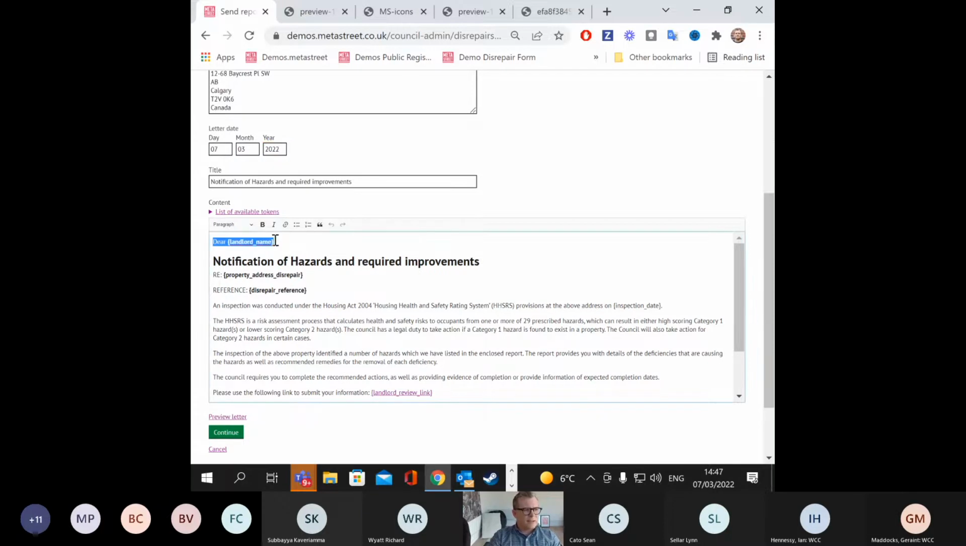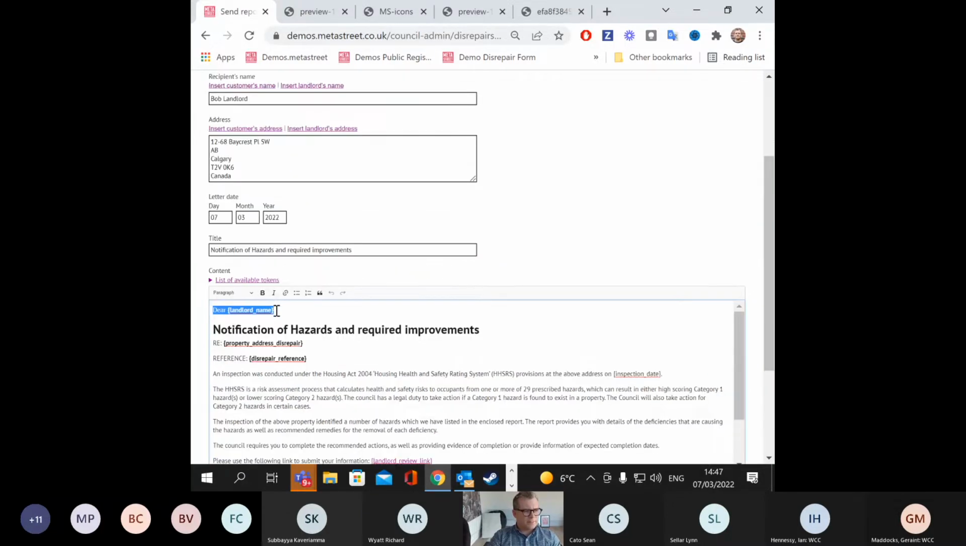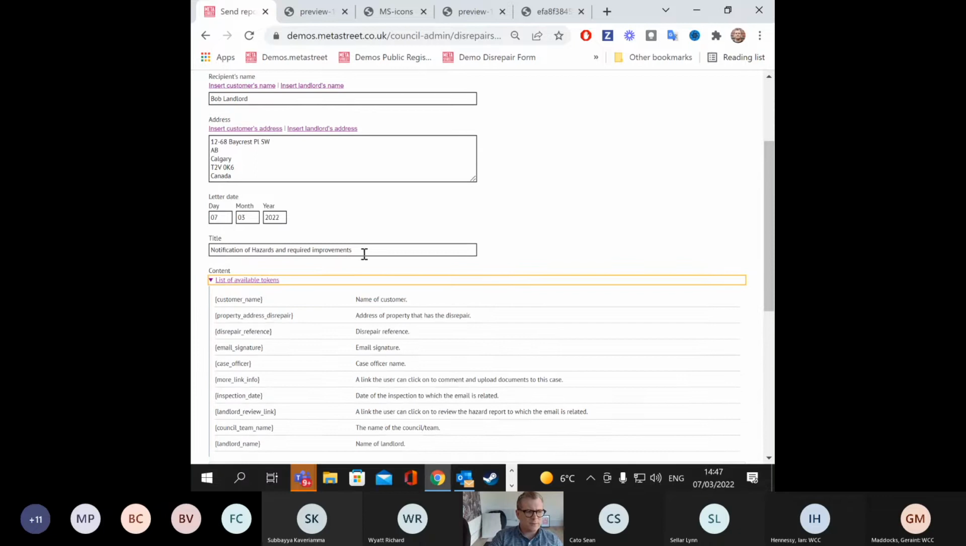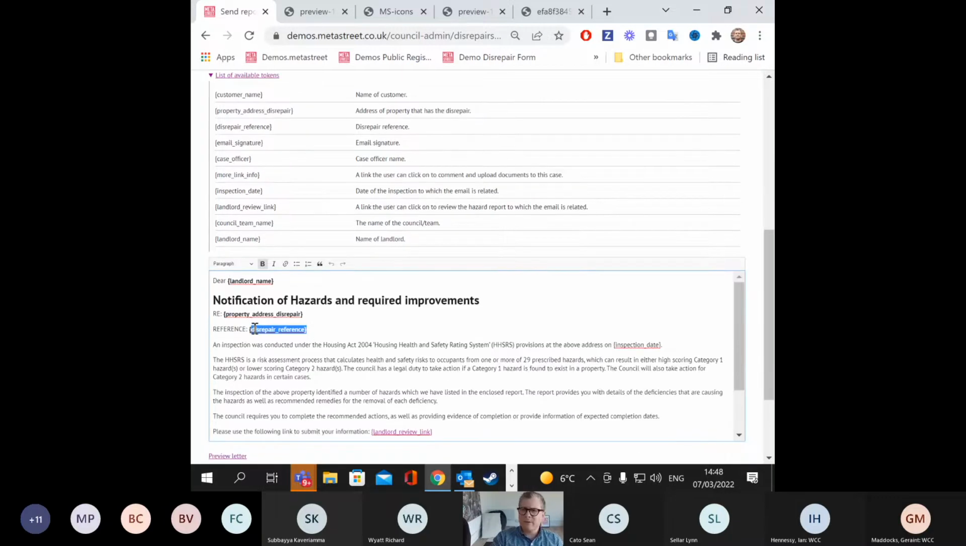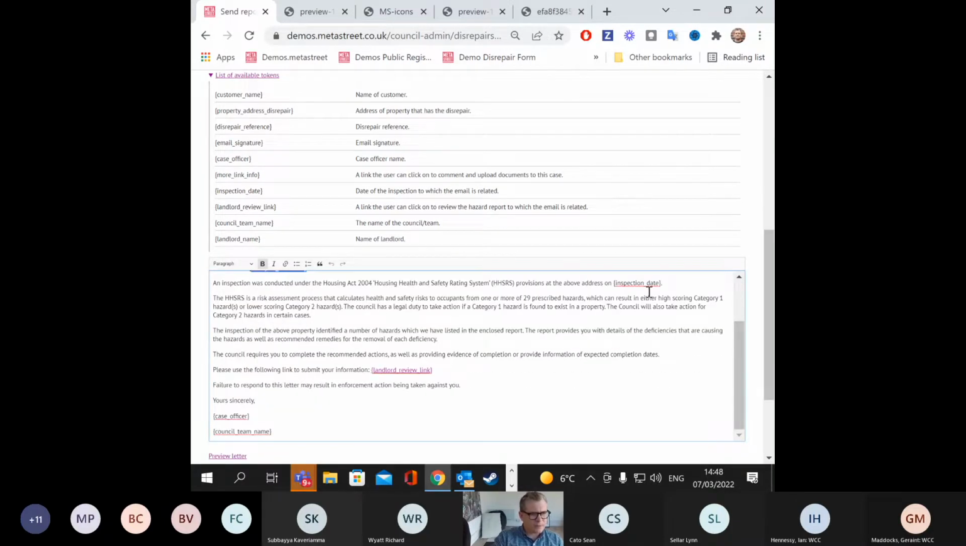So this is going to add in landlord, dear landlord. It's going to pull that from the list of tokens that we've talked about before, to help speed up the process and improve accuracy. We've got a token here for the property address, so it's going to pull the property address, and the disrepair reference is going to get dropped in. This one's going to say we inspected your property, so it's going to insert the inspection date, and it's going to include a landlord review link.